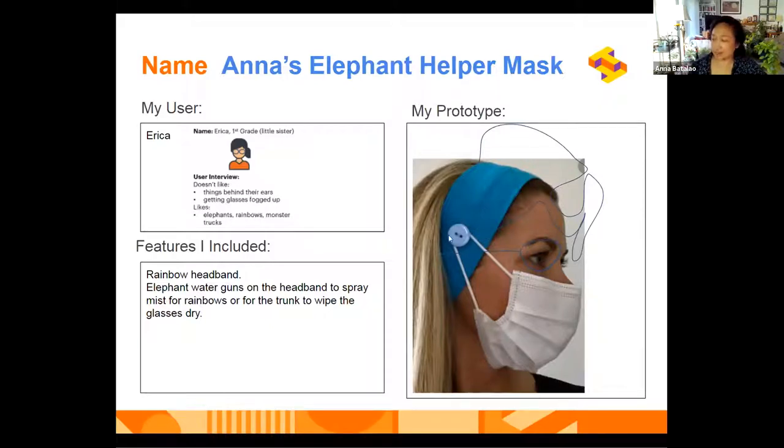And the loops go to the button instead of the ears, so nothing behind the ears. She likes elephants and rainbows. So I had the elephant, there's going to be an elephant gun or something up there. I haven't done the science on that, but it will be able to squirt out water, a mist, in case she wants to try to get a rainbow somehow. And then the nose can also clean off her eyeglasses because she doesn't like the eyeglasses getting fogged up. So somehow it'll help clean it up. And yeah, that's pretty much as far as I got.